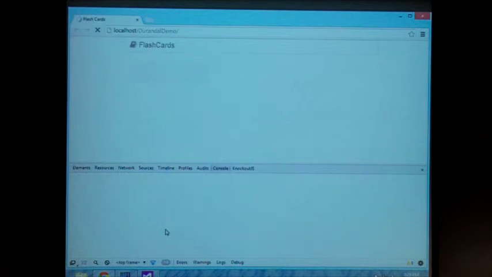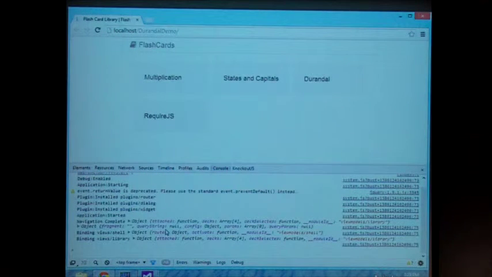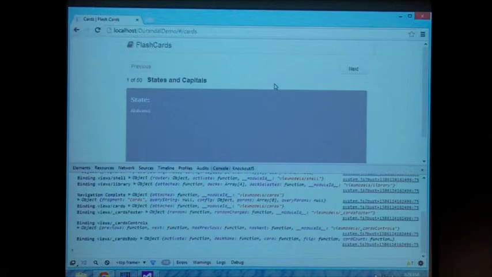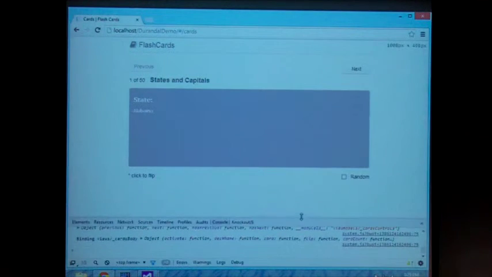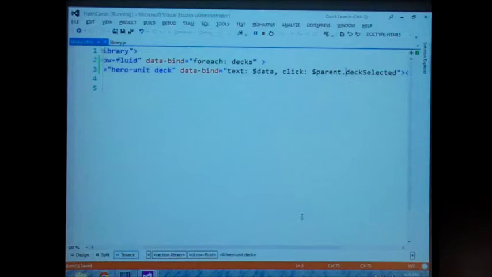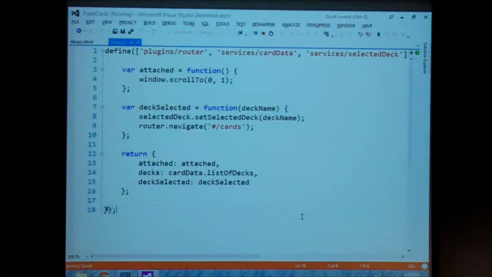All right. So now that we've done that, we've told it, hey, go up to the parent and call that function on the parent. Now it's going to set our current deck that we've selected, and it's going to navigate us to our page. So you are not using observables for this deck card? Not here. Well, okay. Observable, trick question. Selected deck. Set selected deck.